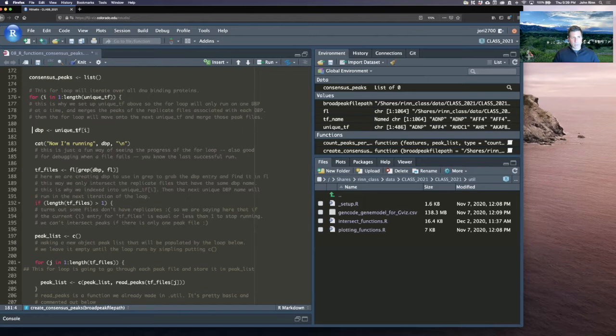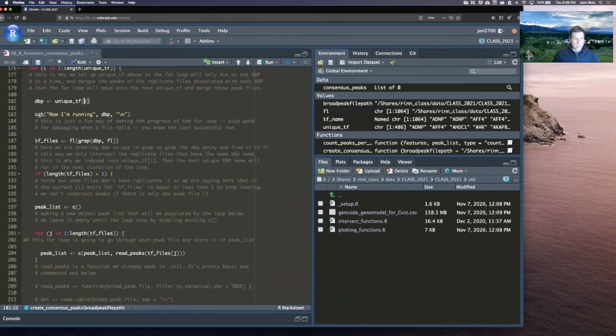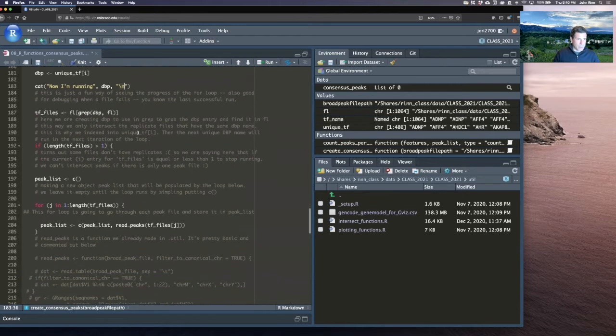And so this is what I was mentioning before, that index I is going to be one name, like ADNP here in this one, the first entry, but it's going to have two files associated with that name. So this is just the first index of that DBP here. And cat or C, we could paste 0. This is just simply in the terminal, we'll let you know which actual file is being run in unique TF. It'll say, now I'm running ADNP, and this is just creating a new line after that for simplicity. And you'll see that run in a minute here.